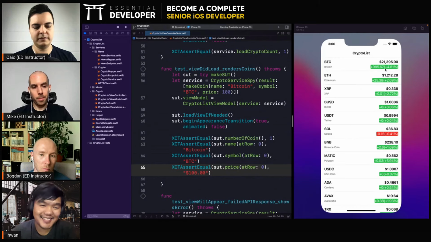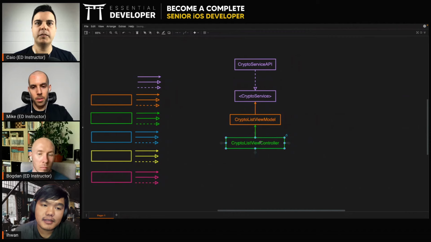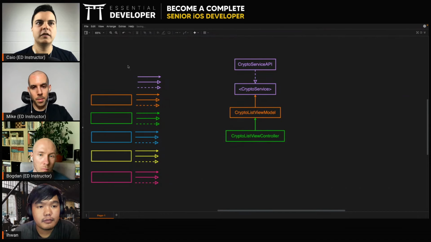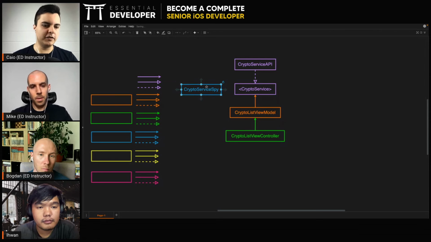Yeah, that's it. Okay. So all here is tested because you have a protocol abstraction here. So during tests, you just inject a spy or a stub, right? So no problems here. When you're testing, you inject a service spy. Plus, you can simulate failures, you can simulate success responses, you can simulate whatever you need to. So, okay, this is in the test target.